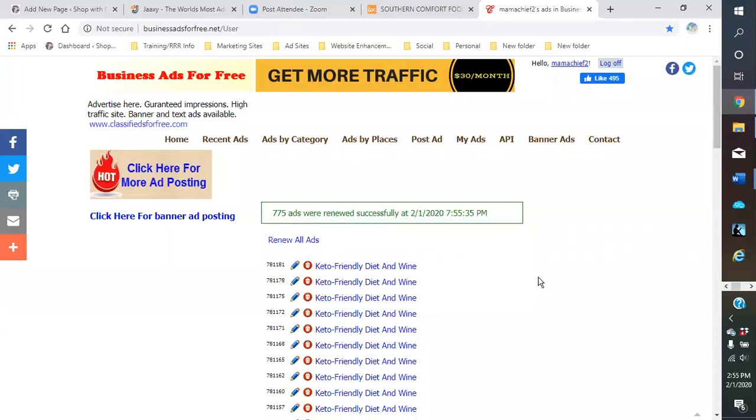This one I had to start over because classifieds free's gone down. I can't get it to come back up. So I lost thousands and thousands of ads there.